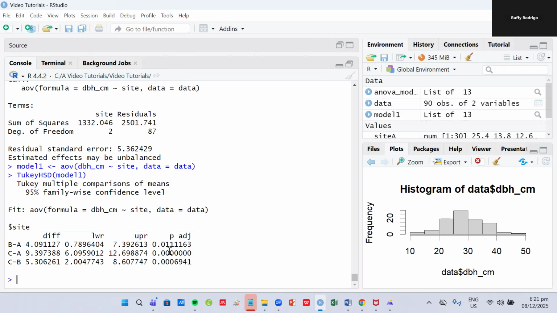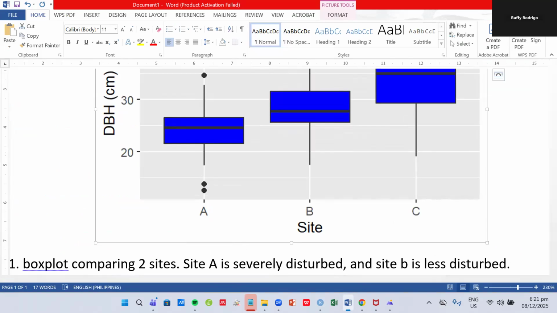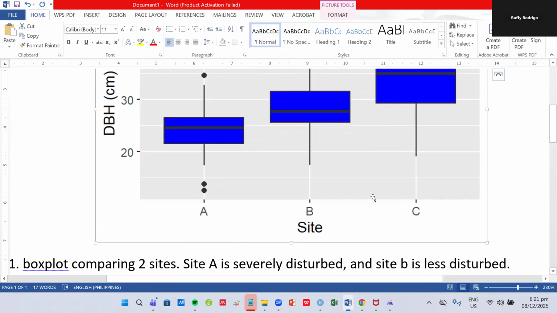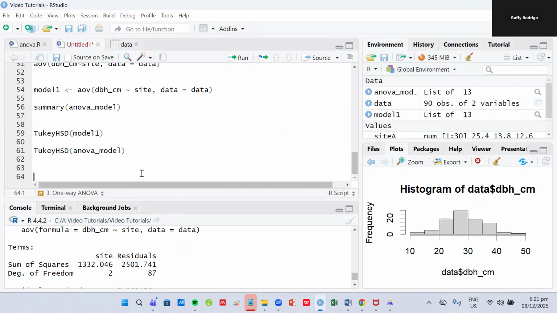We can see that highly significant is C and A, which is, I would say, very obvious. So E and C is highly significant because look at the differences in terms of DBH. But it's interesting to know as well that E and B is 0.01 and C and B is 0.00. So in that case, we can see that E and C is highly significant. Also, B and C is significant, but not as much as E and C and also E and B, which is visible in this box plot.